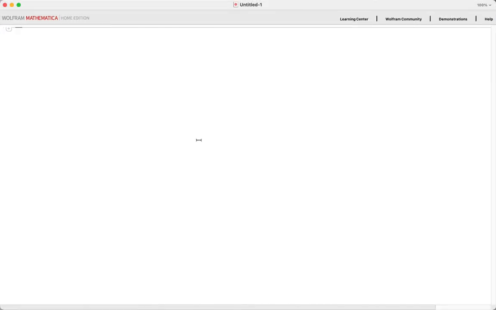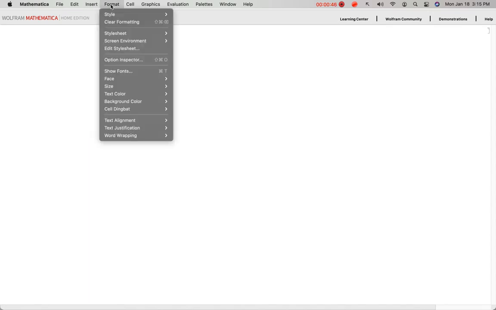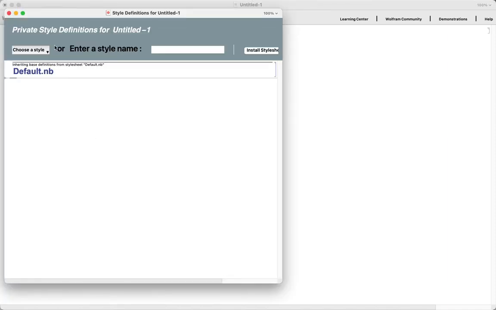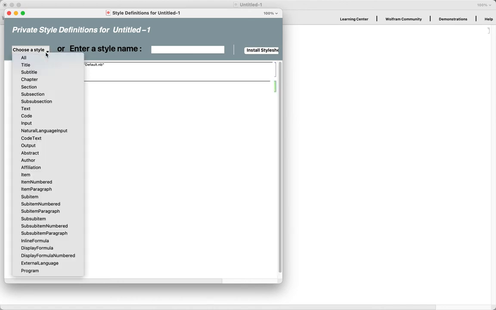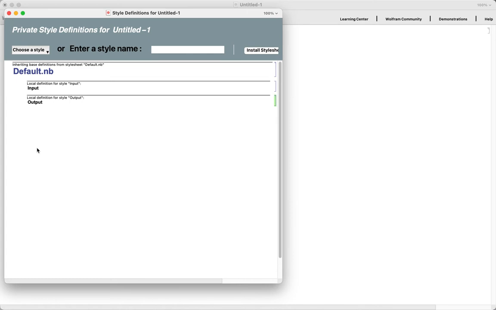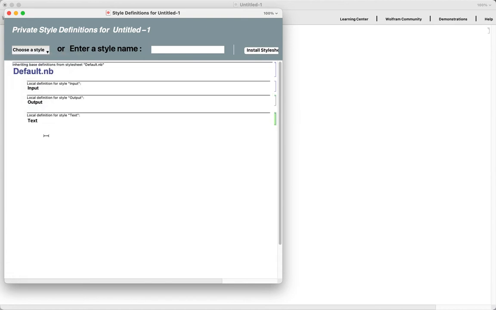The first thing, I can see here the font is so small, I can barely see it. So I'm going to make that a little bit bigger. Go up here to the top, Format, Edit Style Sheet. Select Input, and then select Output. And then I'm going to select text. And I think that's going to be enough for now.